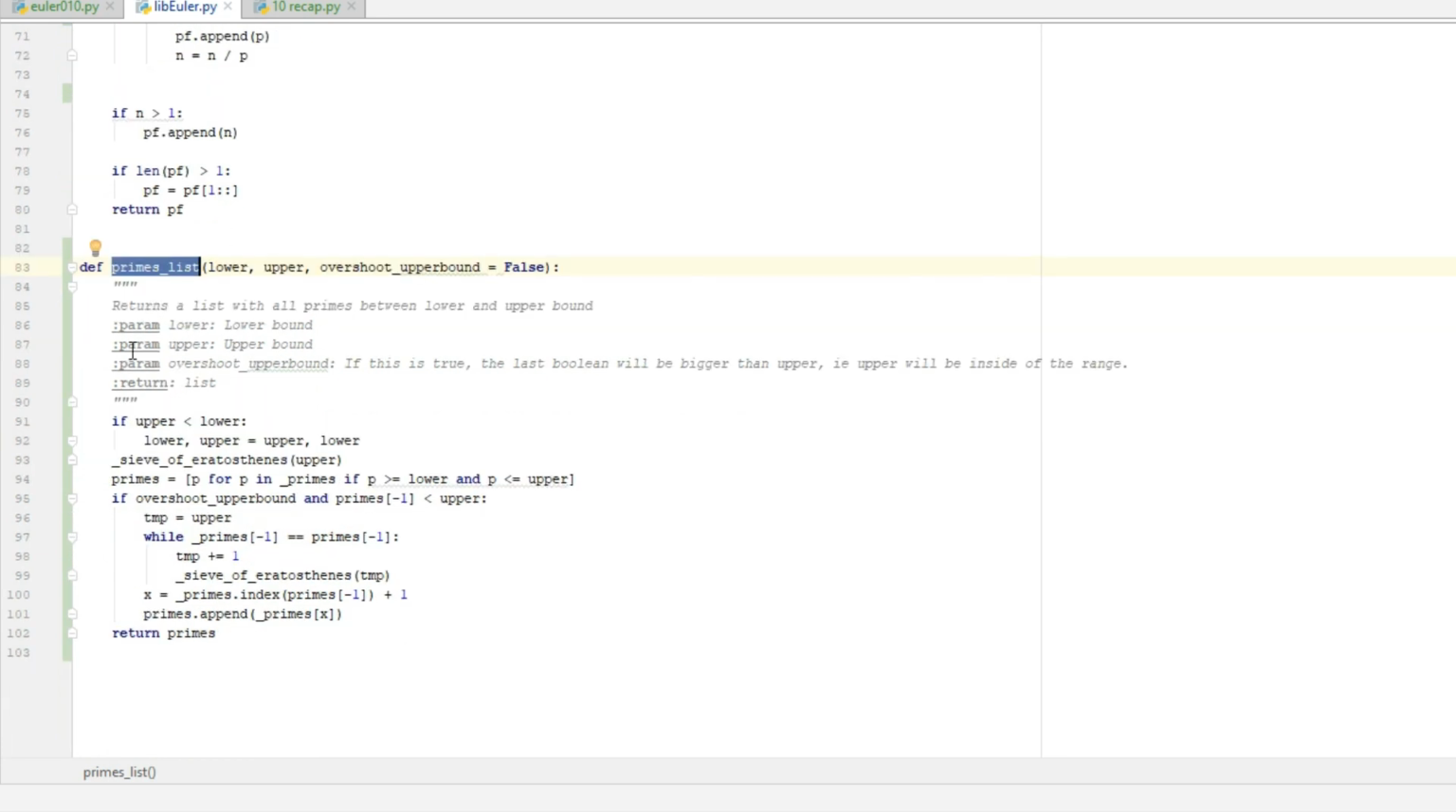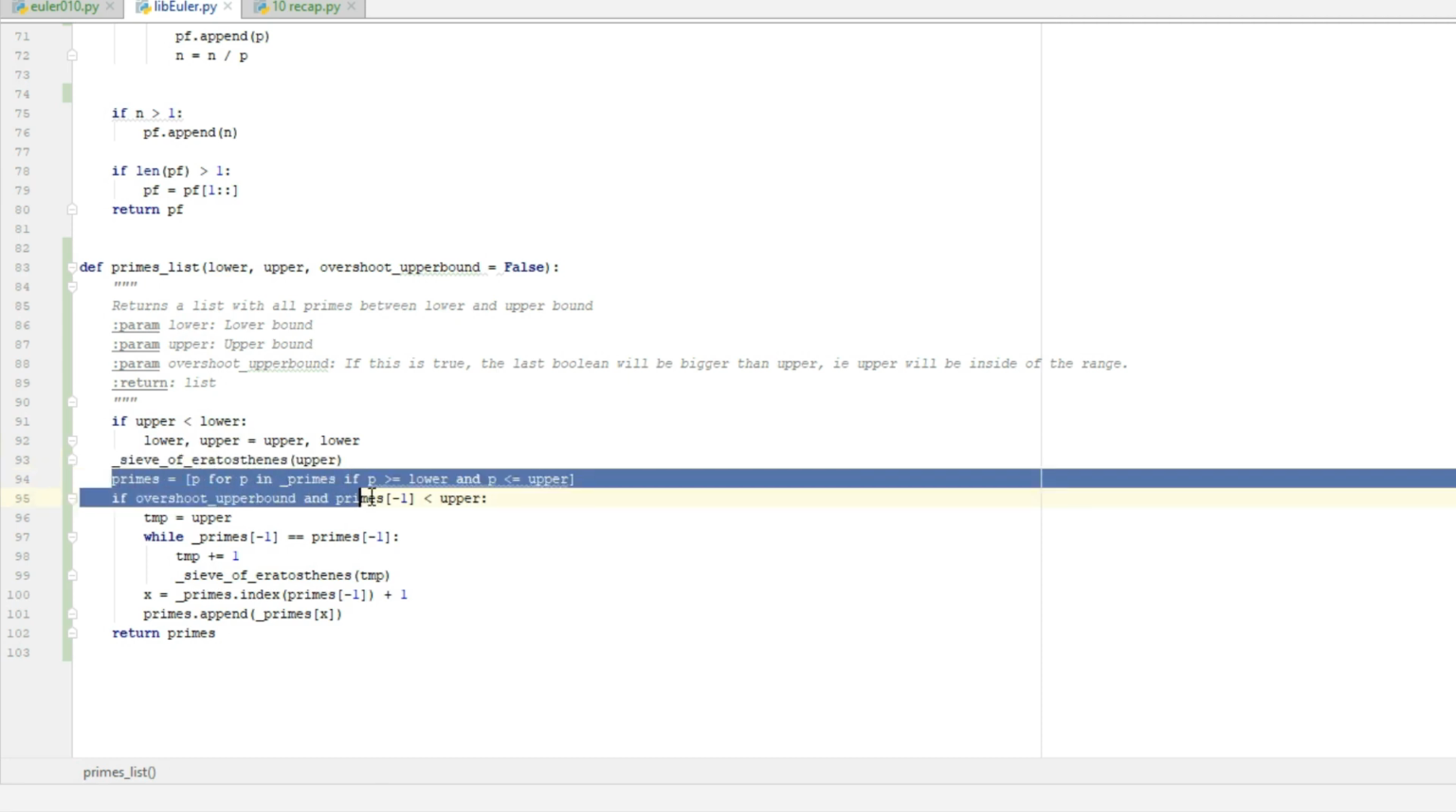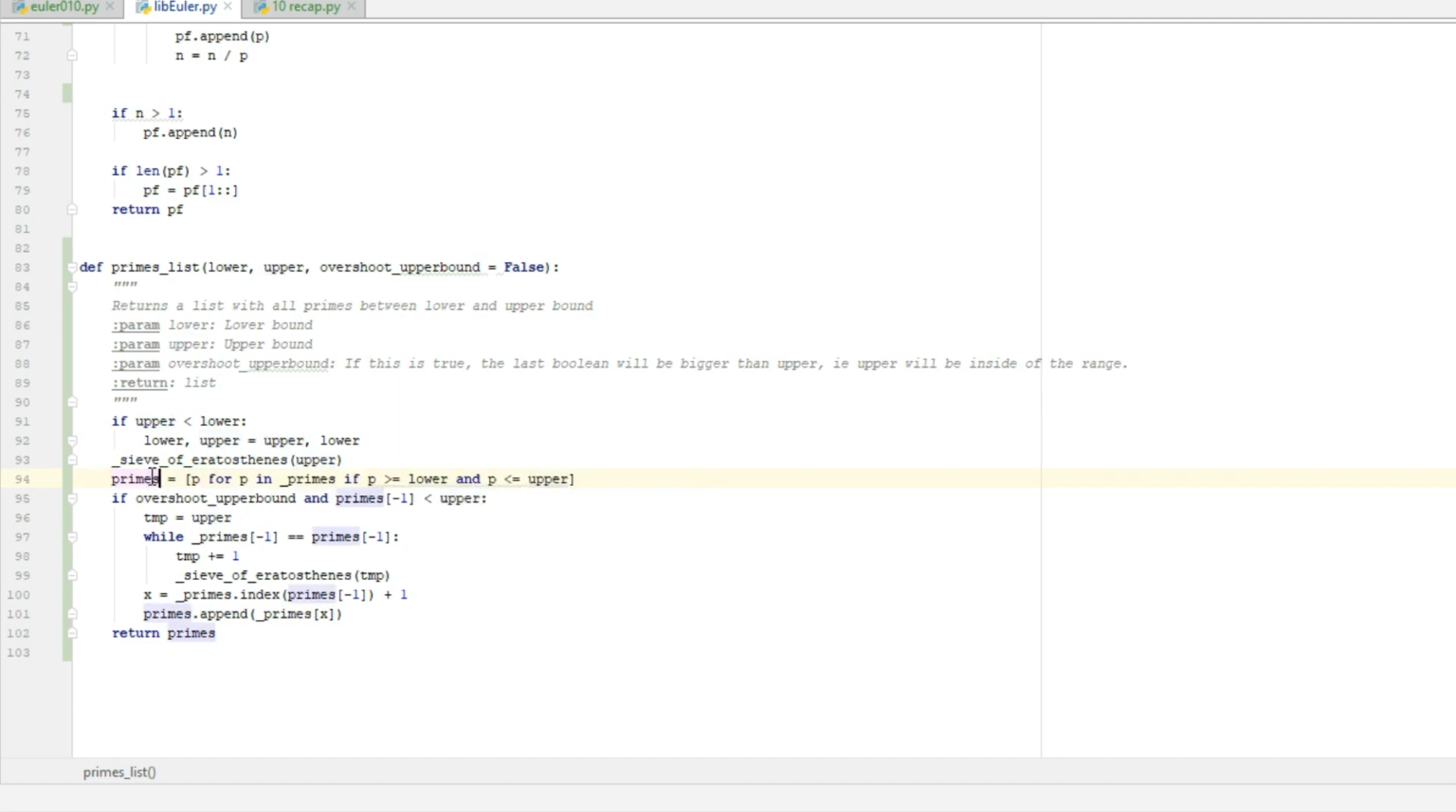So what does it do? I've added a bit of documentation string here. The primes list receives a lower and an upper bound. It does one basic check to see if they were given in the incorrect order, and switches them around if that happened. Then it calls the sieve on the upper bound to ensure that we've always got these numbers. We get a list of primes, and we only include primes onto this list from our now sieved and initialized primes array.